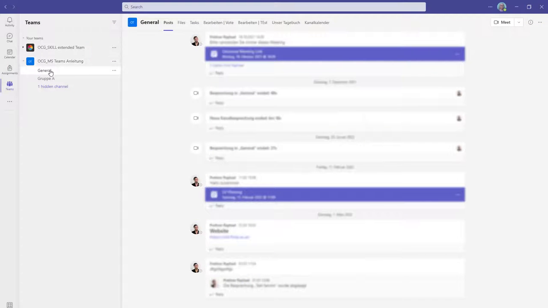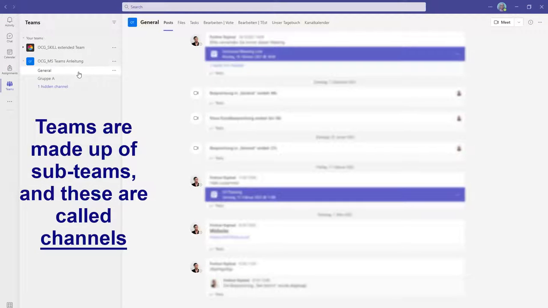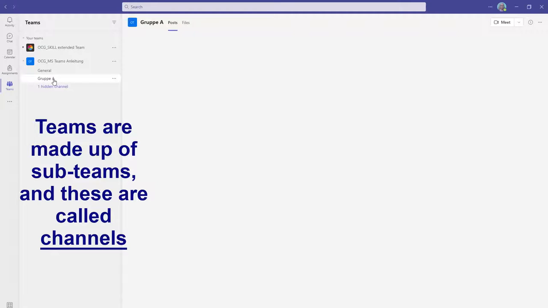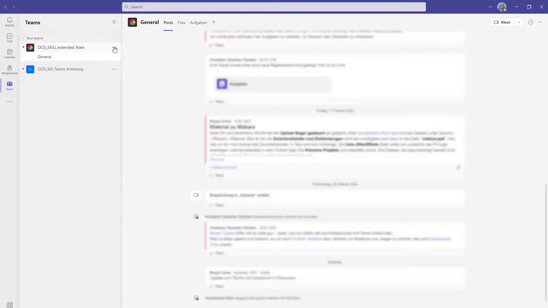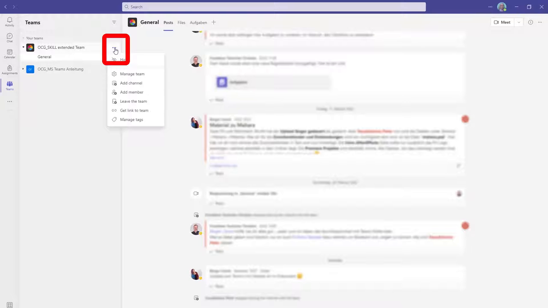When you click on a team, the general channel will open. To see other channels, you have to click on them. To add a channel to a team, click on the three-point menu and select Add Channel.